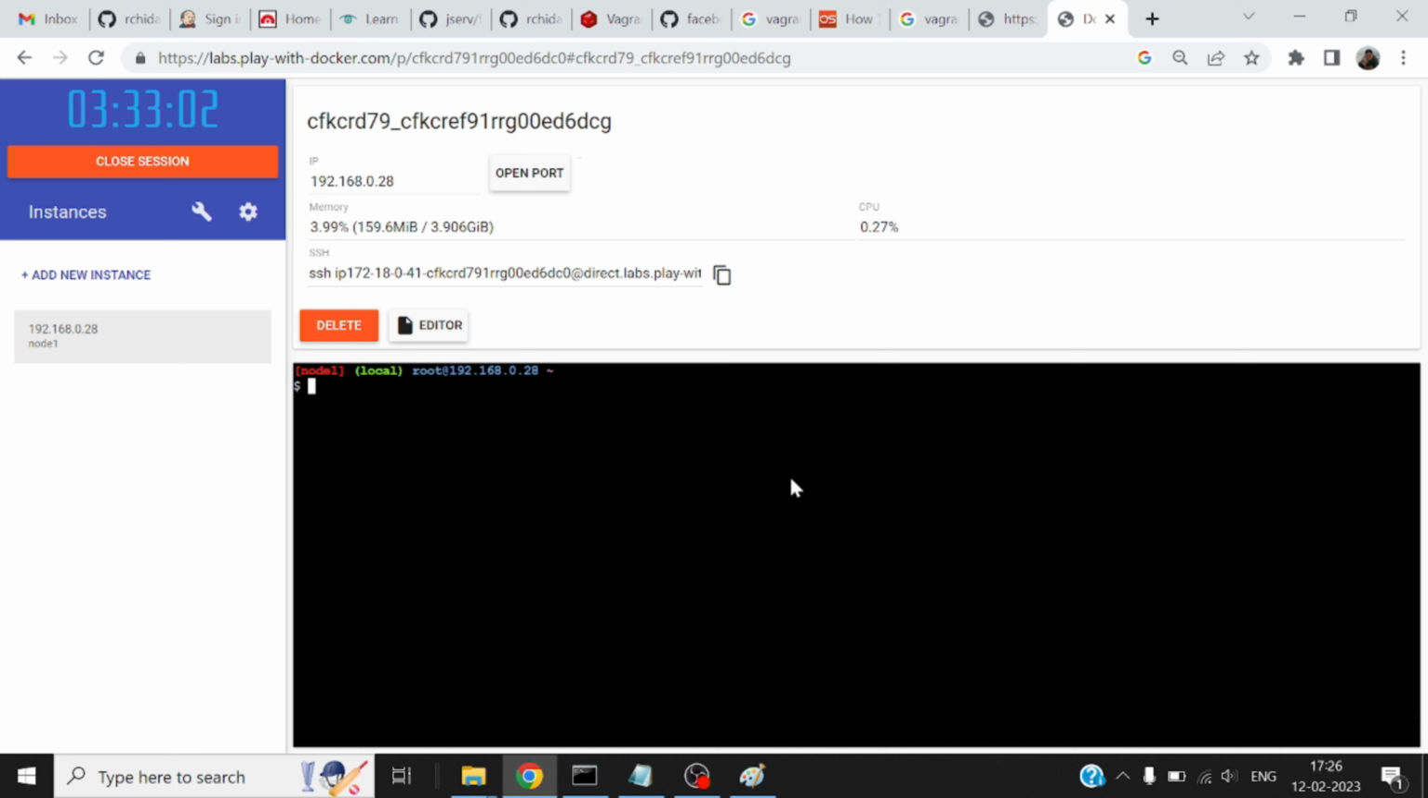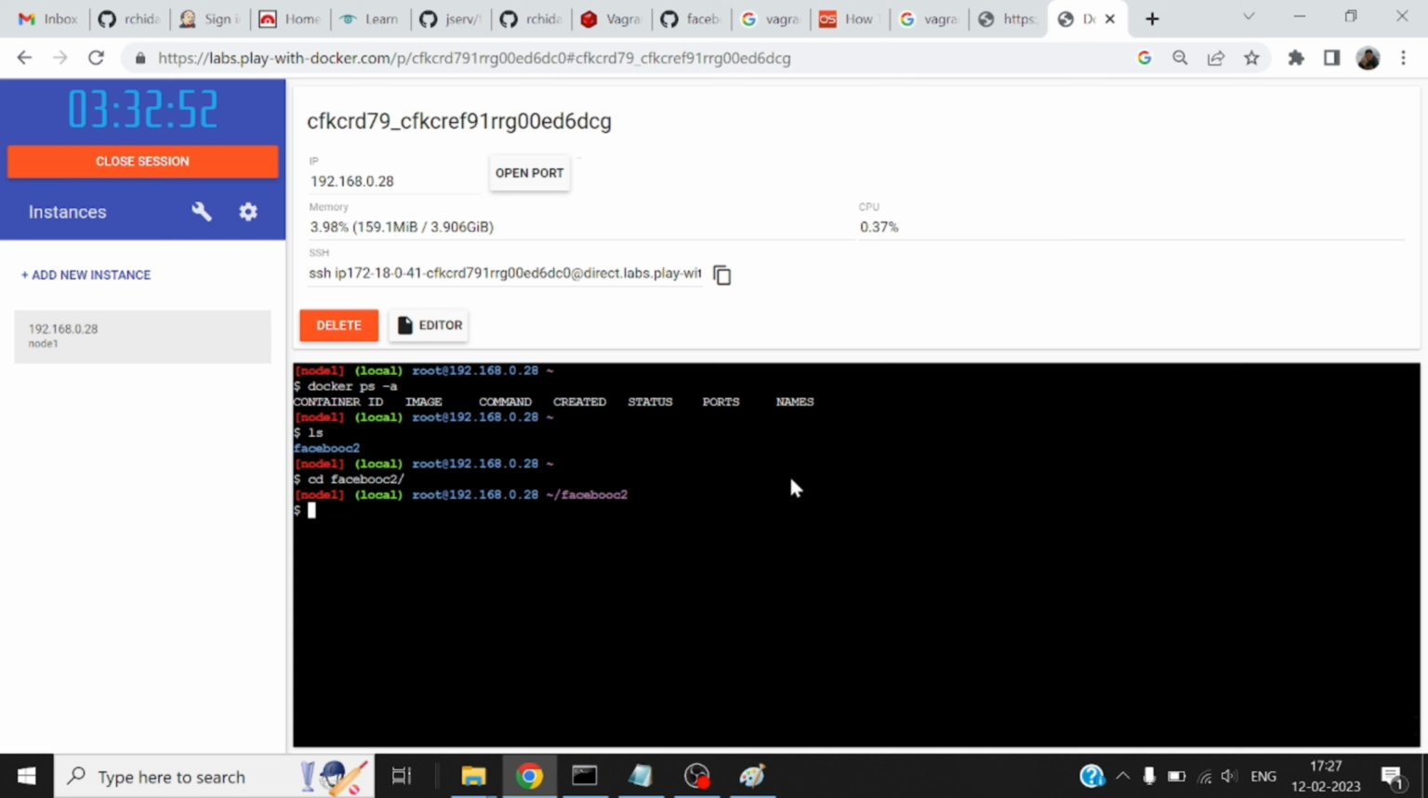I've cleaned up all the containers. I've removed all the containers. docker ps -a, nothing is up and running. Let me get on to the Facebook folder. Right here in this folder, there is this Dockerfile.